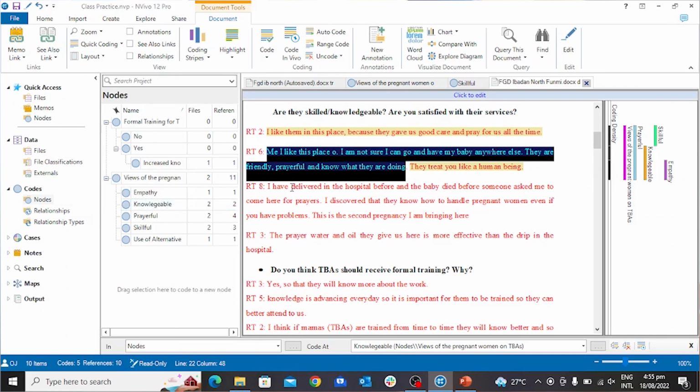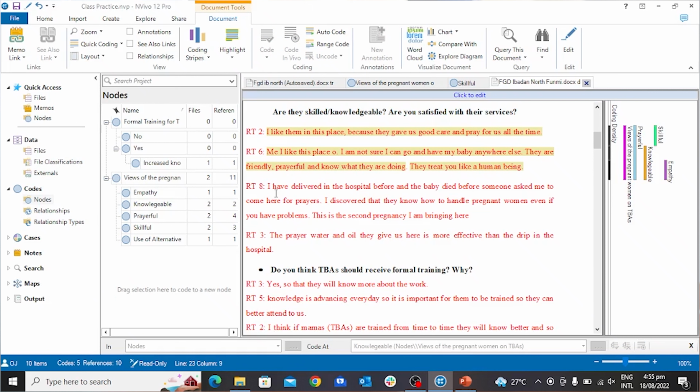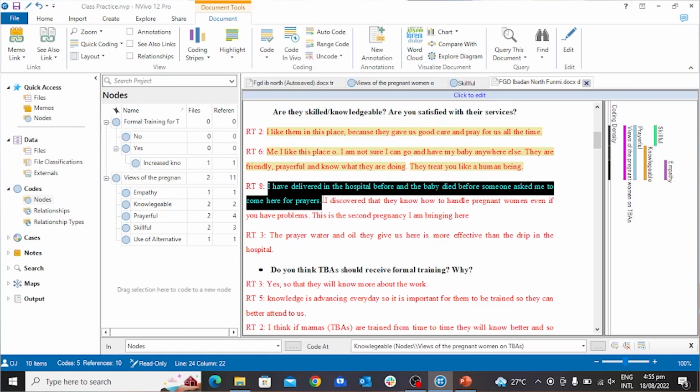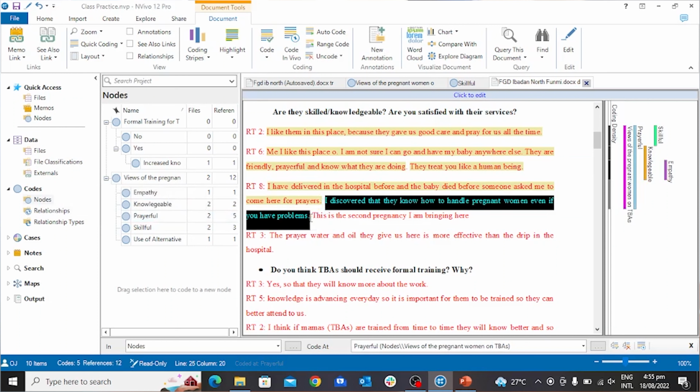"I have delivered in this hospital." The next response says, "I have delivered in the hospital before and the baby died before someone asked me to come here for prayers. I discovered that they know how to handle pregnant women even if you have problems. This is my second pregnancy I am bringing here." So we have prayerful and also knowledgeable. Okay, so the first part, we'll just quickly code that as prayerful, and the next part we are going to code as knowledgeable.